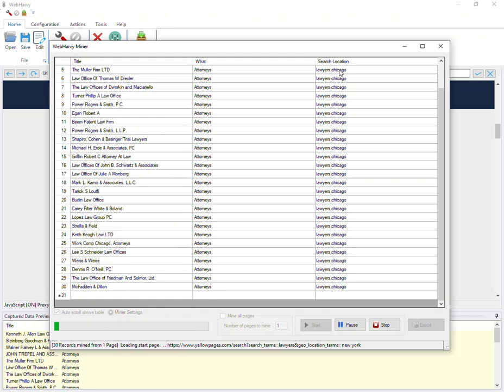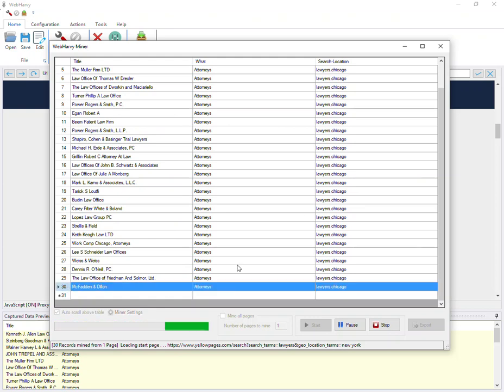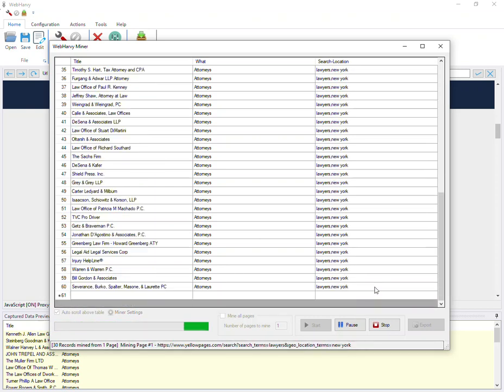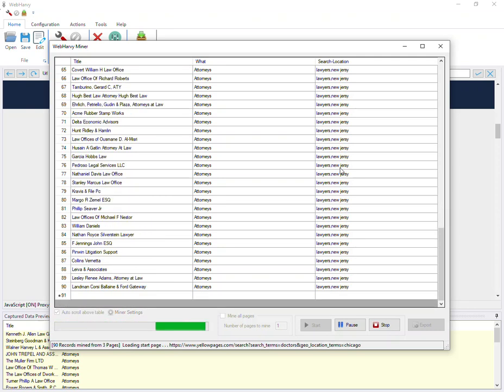So the first results are coming up for lawyers in Chicago, and it will then search for lawyers in New York, followed by lawyers in New Jersey, and then it will proceed to doctors in Chicago. So WebHarvy will try all combinations of the input keywords which we provided and scrape results for each one of them.